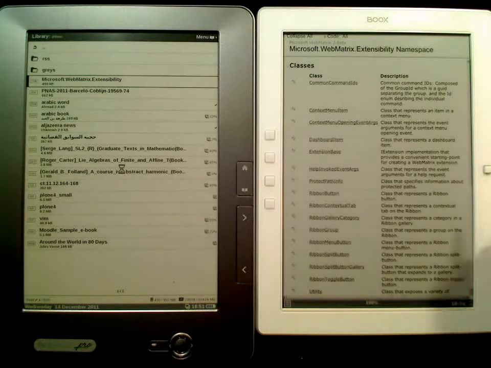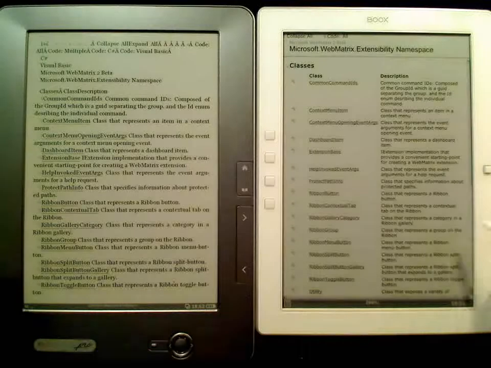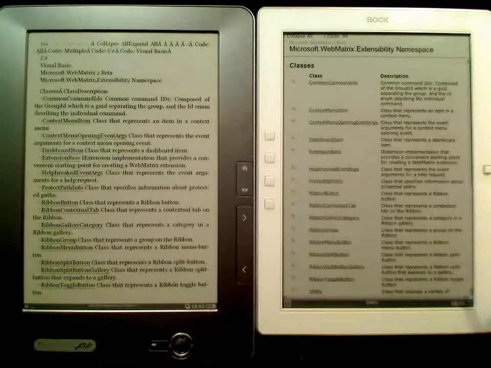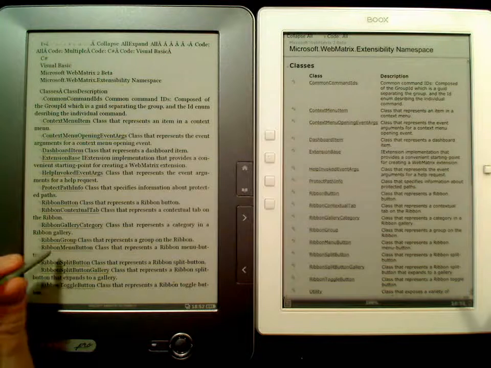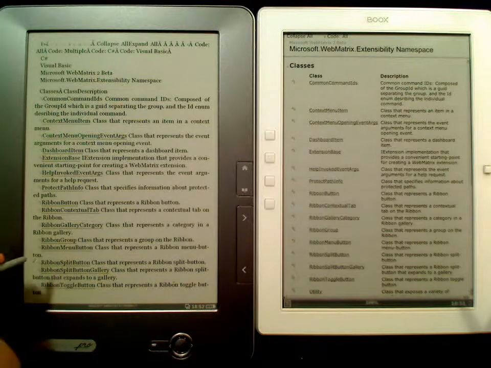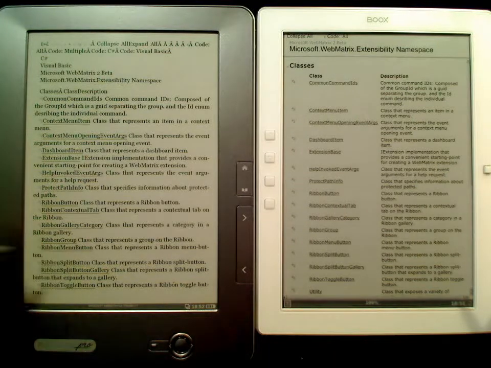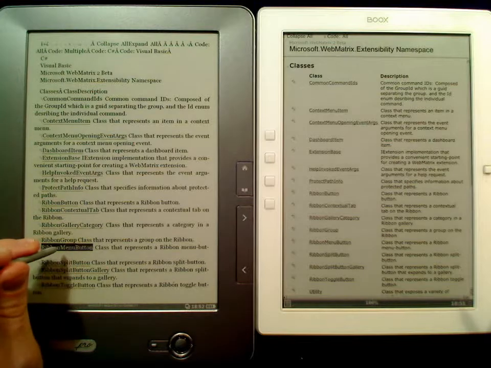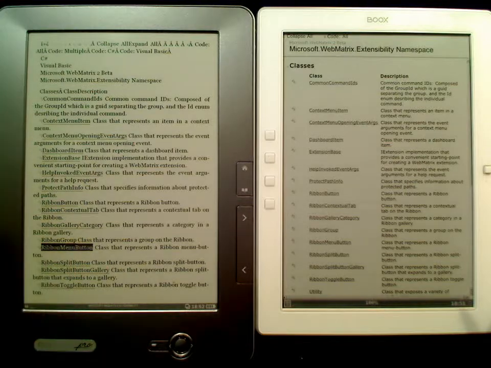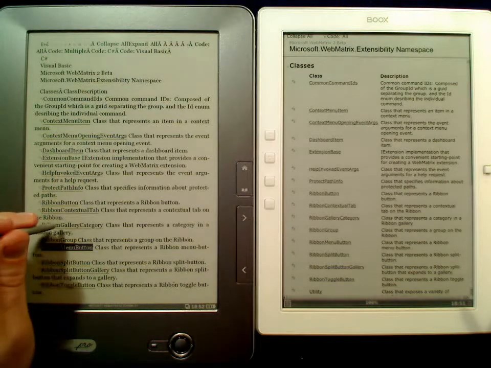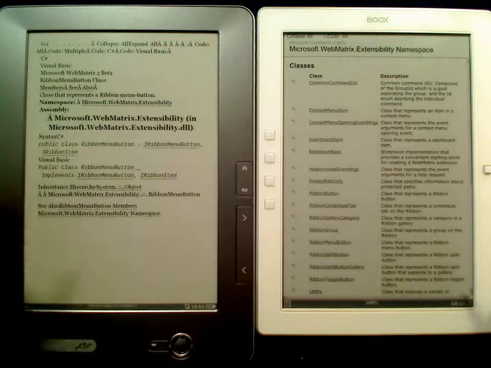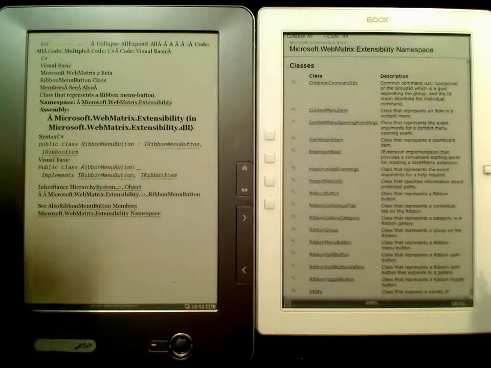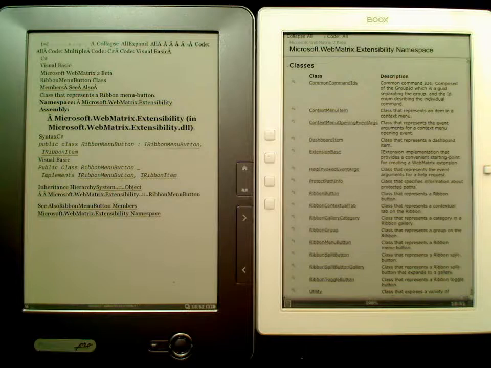Here we see the main contents in a somewhat readable way. On the FB Reader, it just doesn't make too much sense. If I click, let's say, on ribbon menu button, it's still thinking. I should get somewhere. Oh, I now do, but you see the whole formatting doesn't quite work.